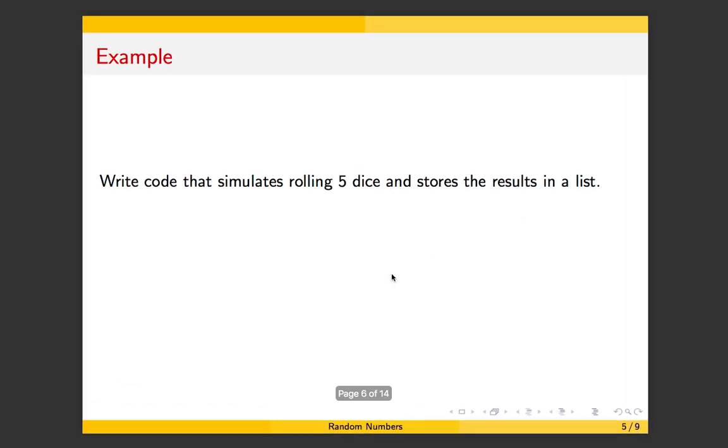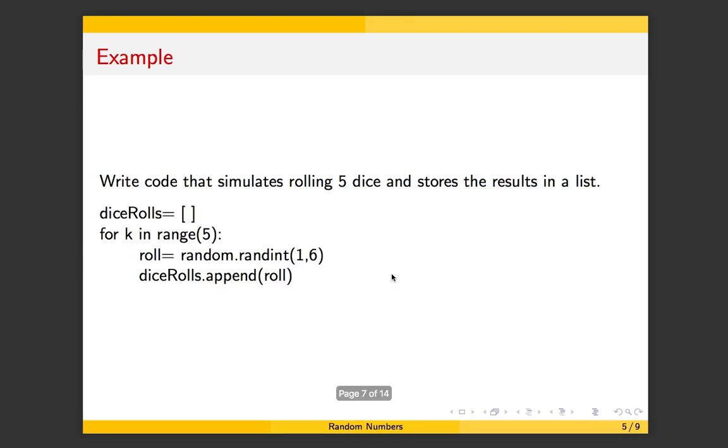Okay, our next example is writing code that simulates rolling 5 dice and creates a list of those 5 rolls. So how might that look? Well, you can create an empty list where your rolls will go, and then just set up a for loop that's going to run 5 times. The nice thing about for loops is you can control in their actual syntax how many times they run. So when you write for k in range 5, k takes on the values 0 through 4, so you know this is going to run 5 times.